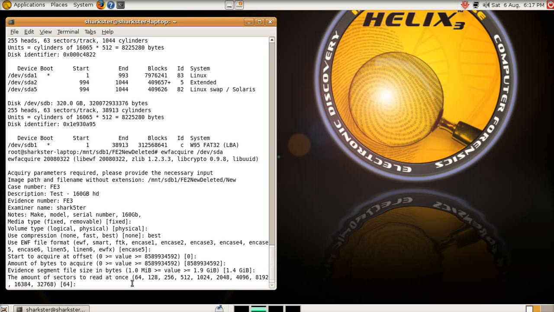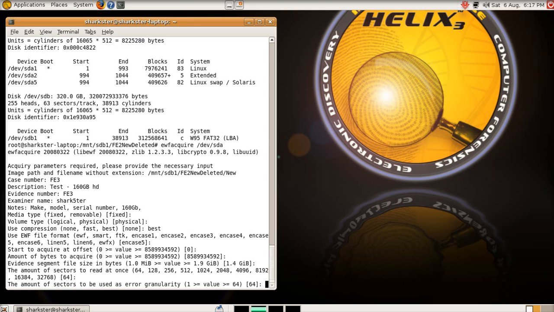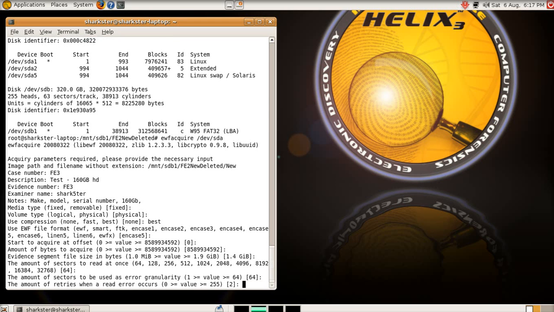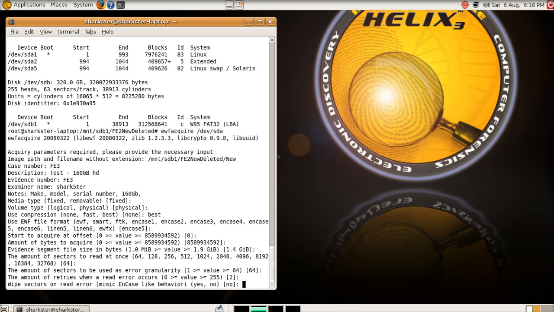Amount of sectors to read at once, that's how much data it reads in one go before writing it to an evidence file. It's set to 64 as default. Amount of sectors to use as error granularity. Now this will be, if you hit an error, how far ahead it should skip before it starts reading again. So this is 64. Amount of retries when a read error occurs, it's automatically set to 2, but you can give it 0 and it should just skip on.